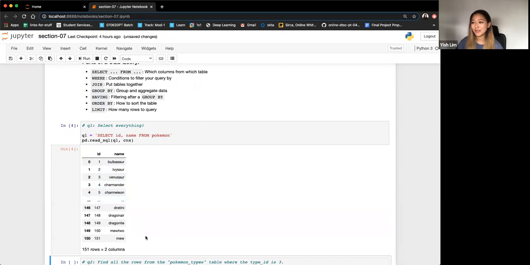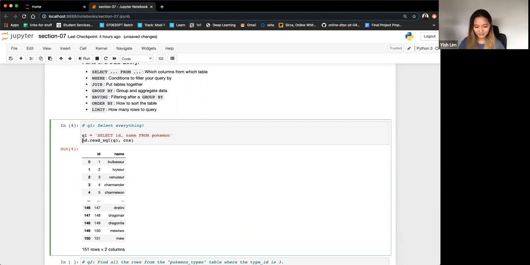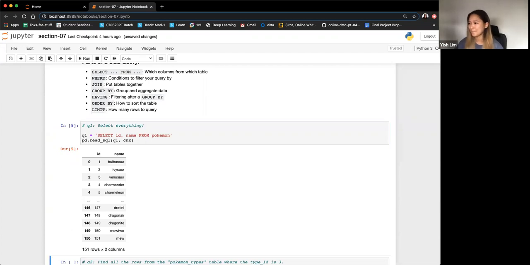Really quickly, because this outputs a data frame, let's say you are given a SQL database and you need to do analysis in Python. I can literally take this and save it to a data frame and then start working like we've been working with databases. So the querying is really just a matter of getting the data in a format that we like. Just wanted to highlight that.